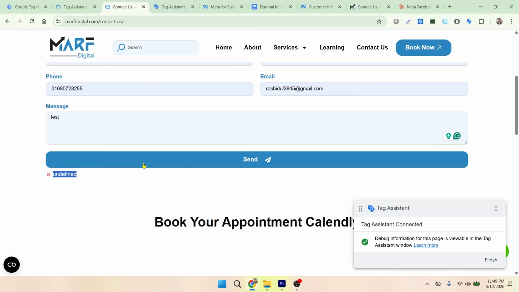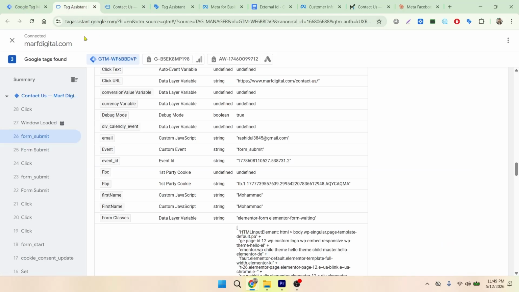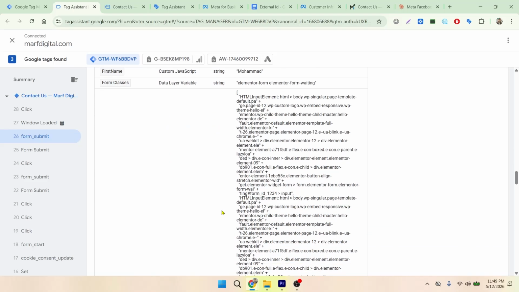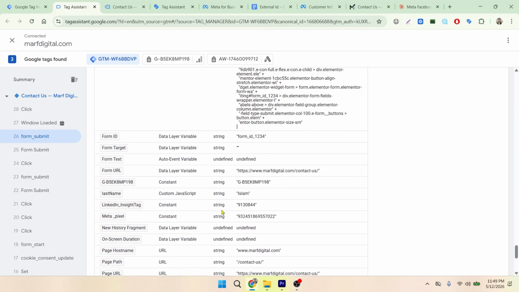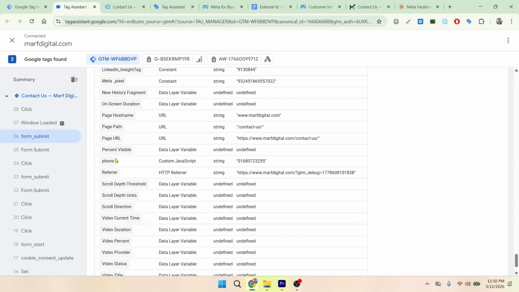In the form here I see some problem, but actually the form is submitted. If I go in the debug view, then I can see the form is submitted and the first name is Mohammed. Also you can see the phone number is also tracked.